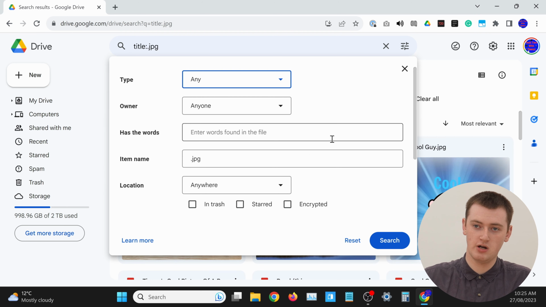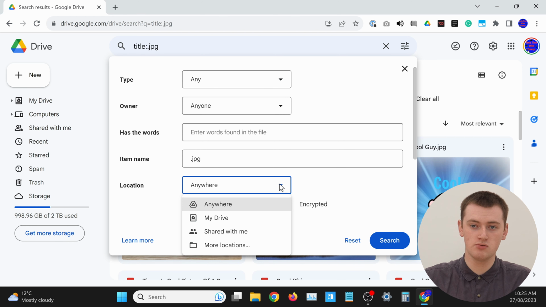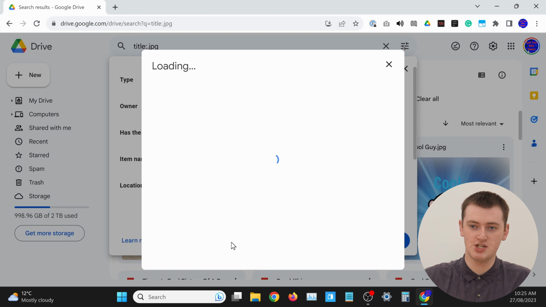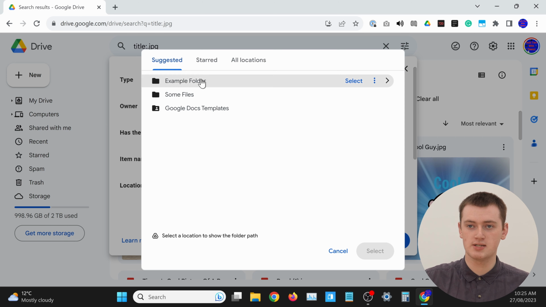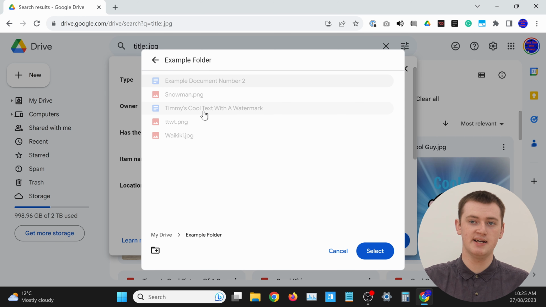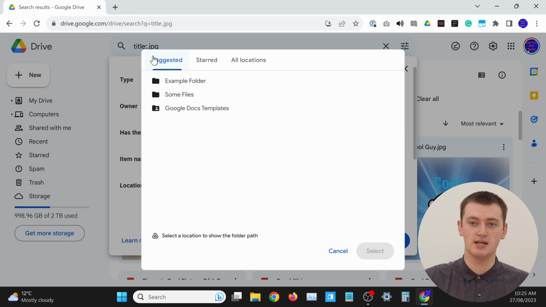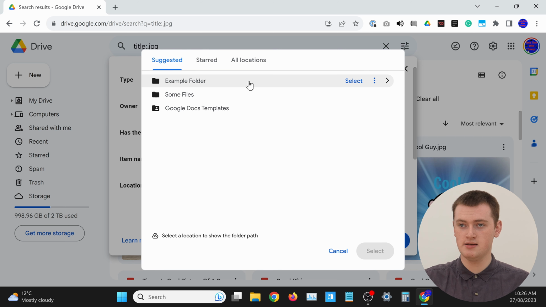and now it will give you an option to choose the location. So if you come down here to location, you'll see it's currently set to anywhere, but if you click on the drop down arrow here, you can click more locations in this menu, and now you can choose any of your folders. So if you wanted to choose a folder that's inside a folder, you could double click on a folder and go inside it, but there are no folders to choose in here. And once you've found the folder you want to search inside, you'll just need to hover over it and click this select button that appears.